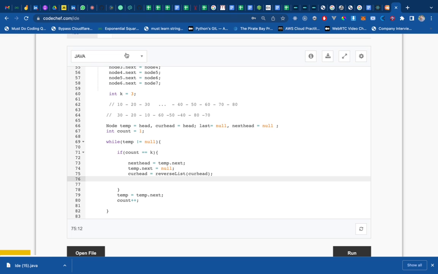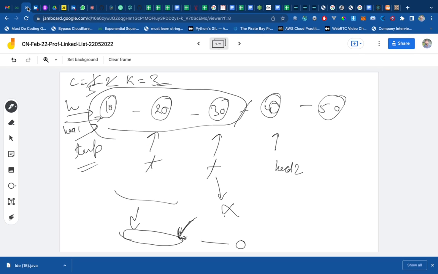Okay, what to do next? What I mean by this is, I have this as reversed. So what is the reversed part? 30, 20, 10. My current head is pointing to 30, and I have to reach 10. If I reach 10, then only I can make the connection. So let's make the connection.